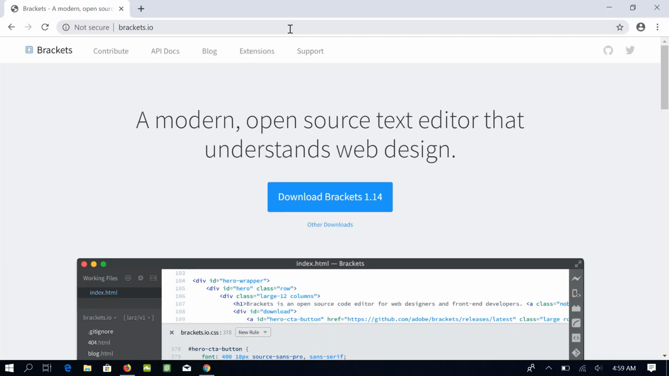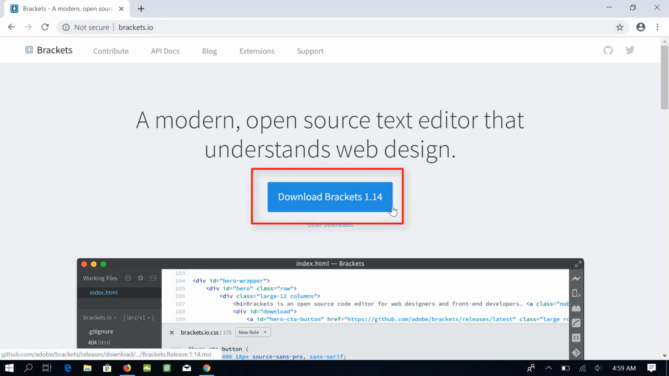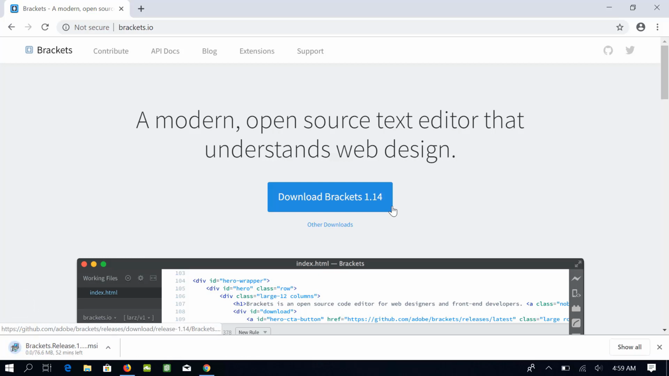Once the website is open, you can see this download button. The current version is 1.14. It may be different depending upon the time frame in which you will be watching this course. These days, websites are intelligent and they know your operating system. So if you are using Windows, this button will download Brackets for Windows. If you are using Mac, then this button will download Brackets for Mac, and similarly for Linux if you are using Linux. Click on this button and the Brackets installer will be downloaded.